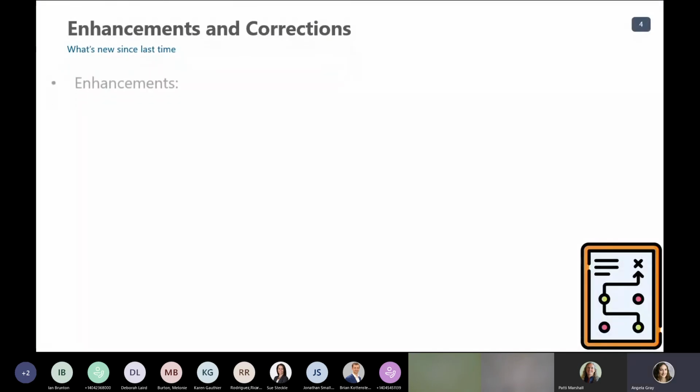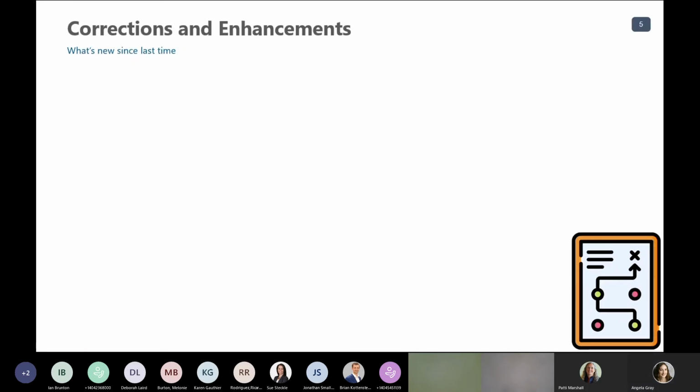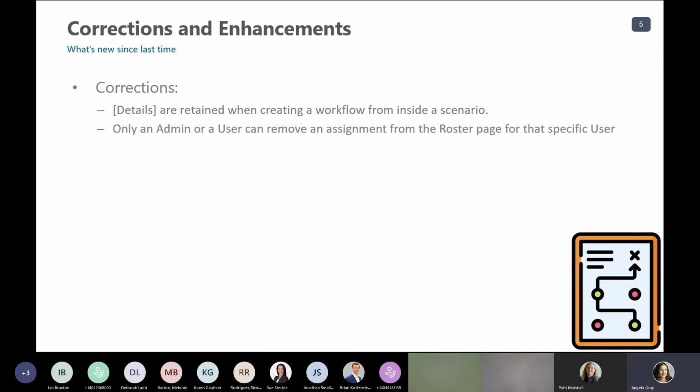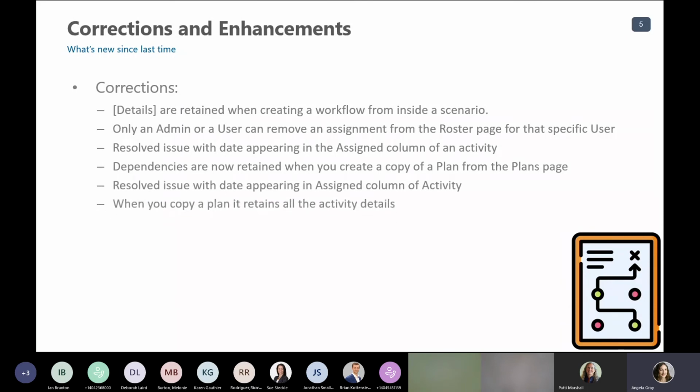So back to the PowerPoint here. So since last month, the corrections that have gone into place, the details have now been fixed to be retained. So if you're creating a workflow from inside a scenario, it wasn't retaining all the details that were added. So that has now been fixed. Only an admin or a user can remove an assignment from the rosters page for that specific user. So again, I'll show that when we get under rosters.